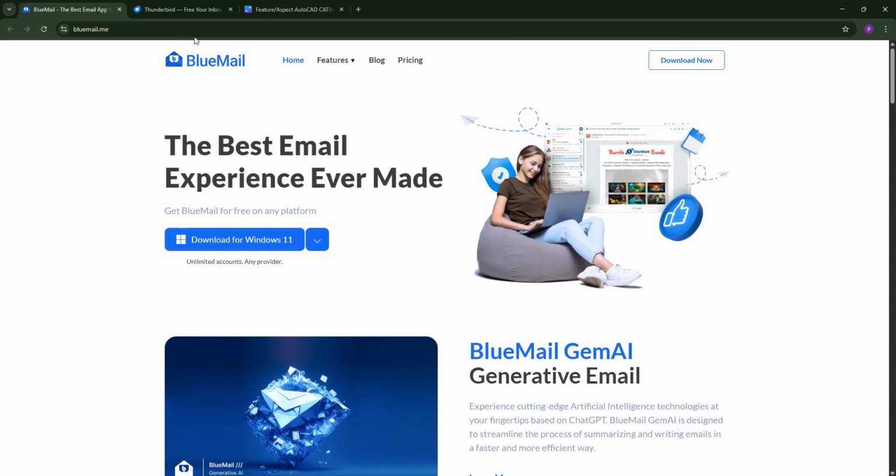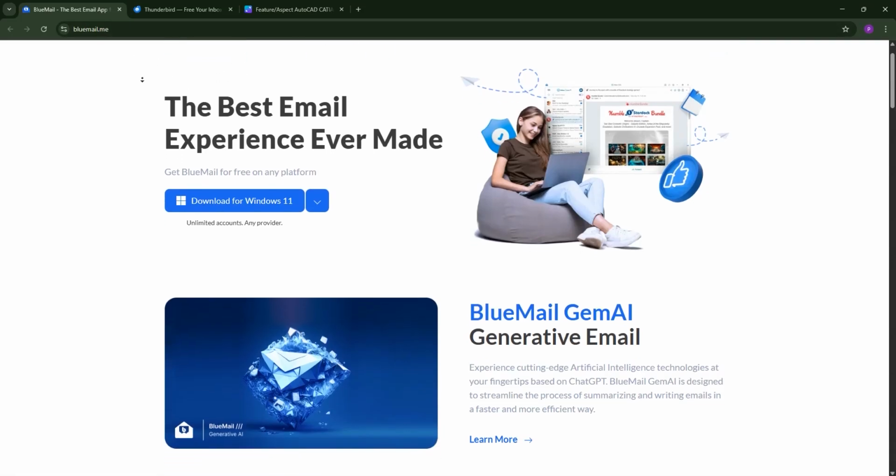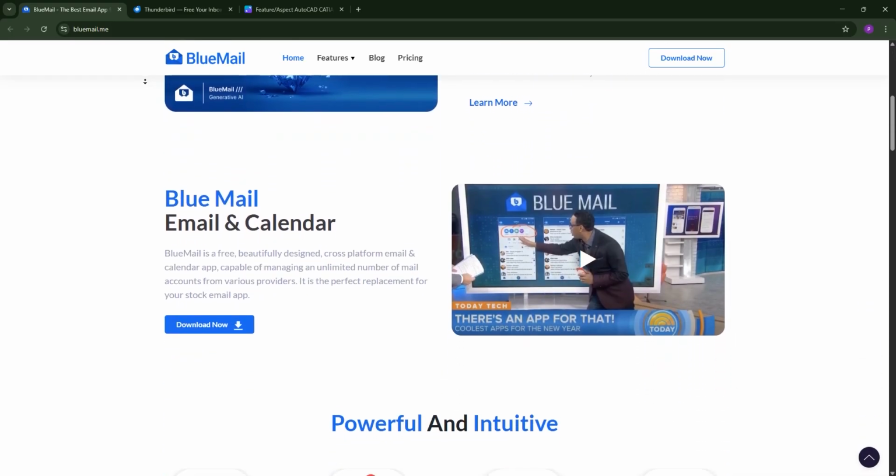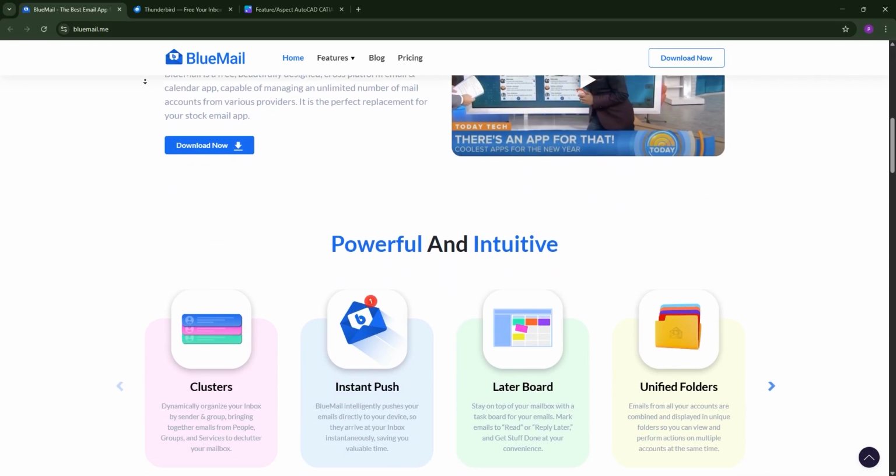Hello everyone, today we're comparing two popular email clients, Blue Mail and Thunderbird. We'll break down each one, compare their strengths, and help you decide which is best for your needs. Let's dive in. First up, we have Blue Mail.